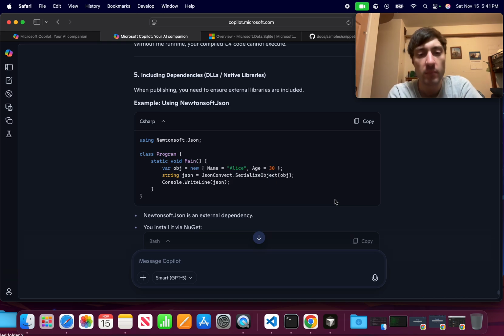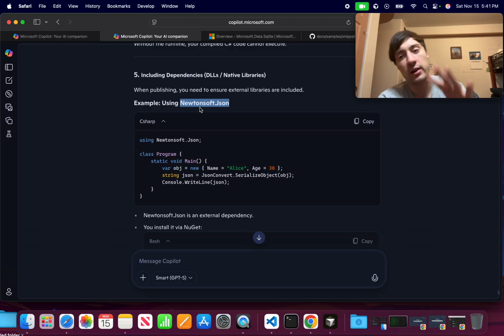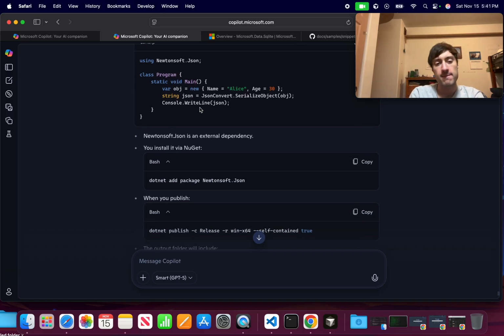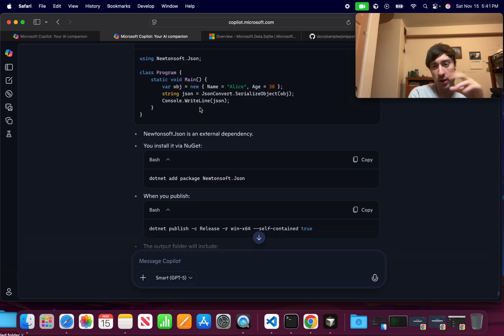Next one: including dependencies, DLLs, native libraries. When publishing, you need to ensure external libraries are included. So, Newtonsoft.Json. We need to include this. We have our program here, and this is an external file, so it lives somewhere else. Now, how do we publish it? You can install it via NuGet.